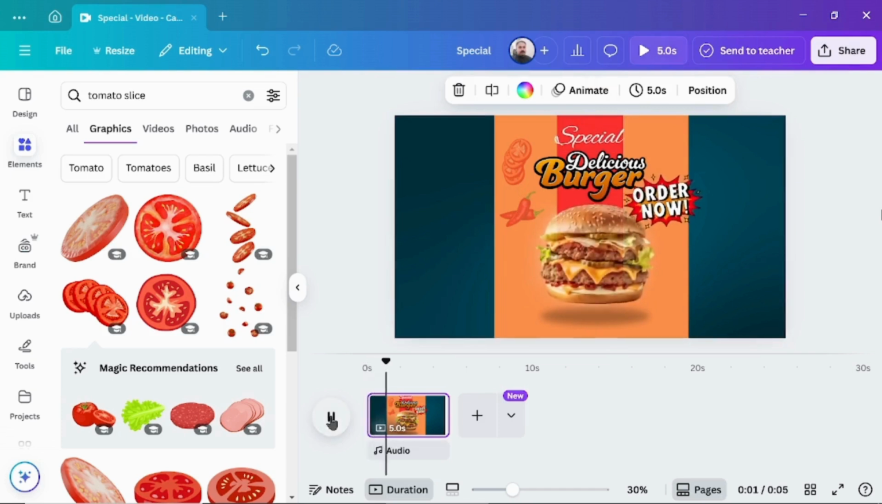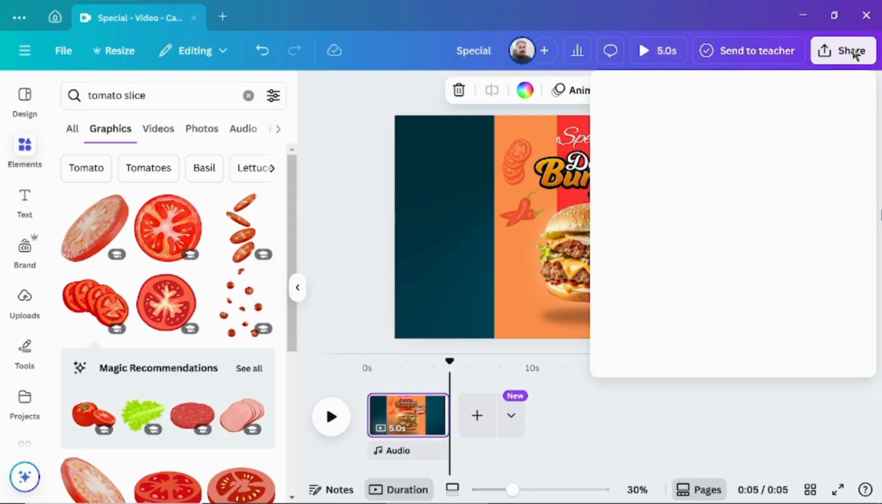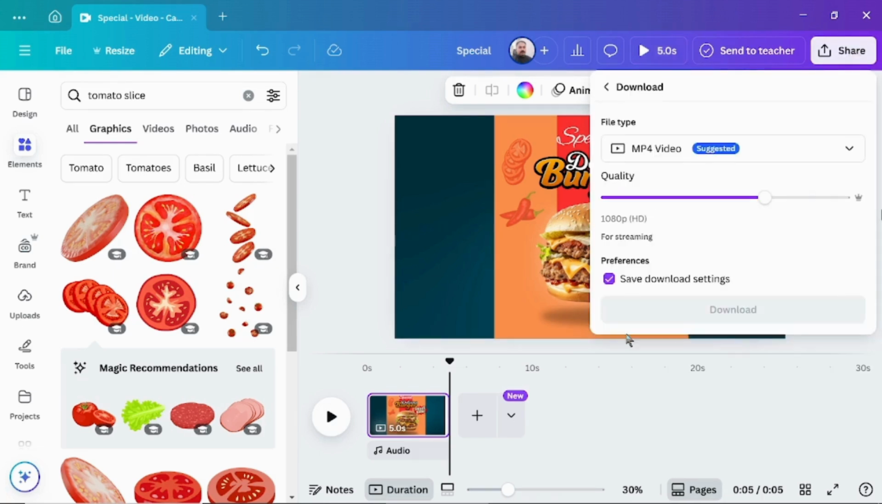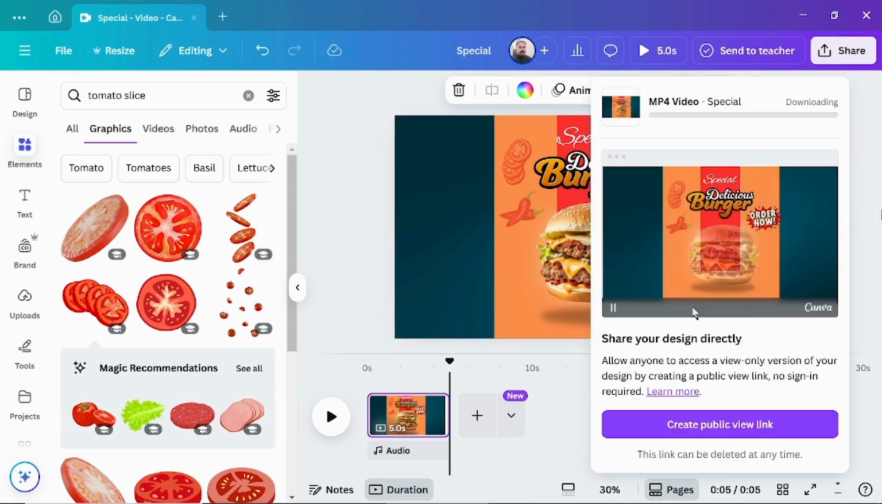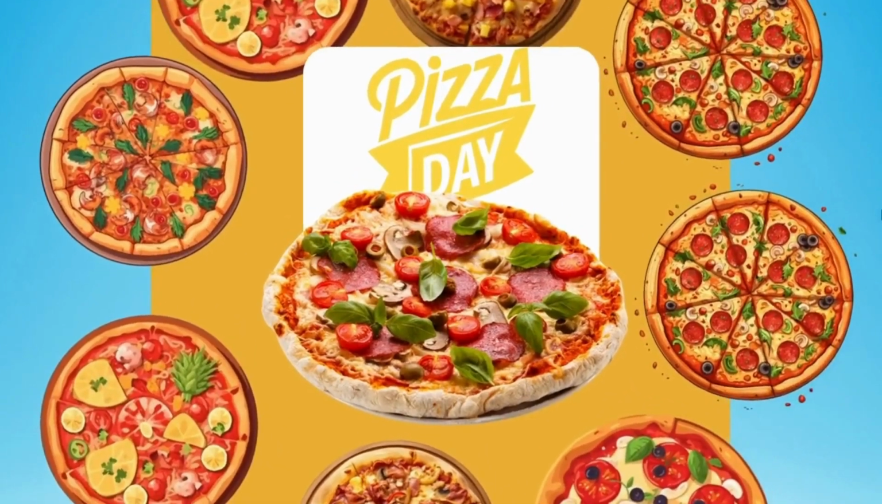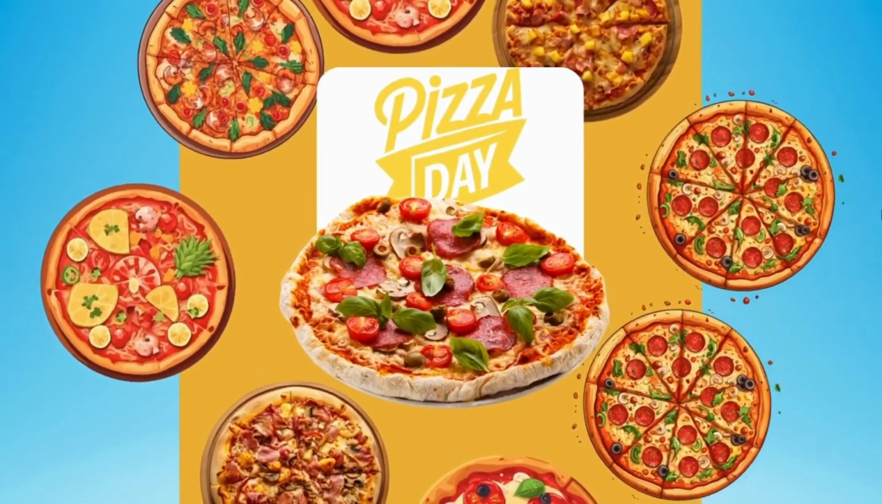This is the final version of your advertisement. This is a rotating ad, and in this video, you'll learn step by step how to create one just like it.